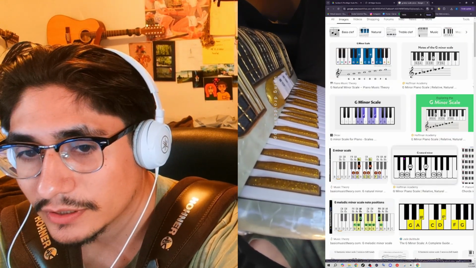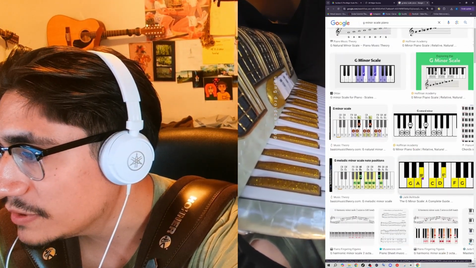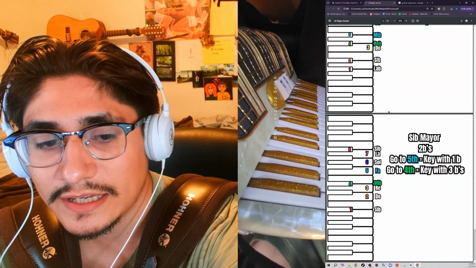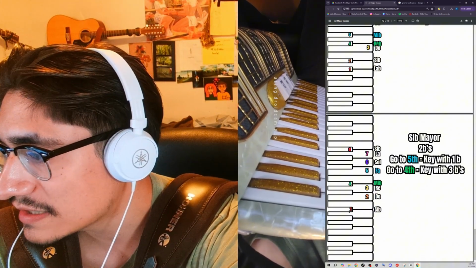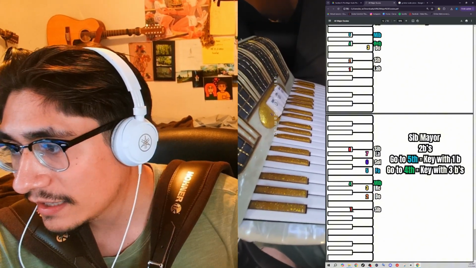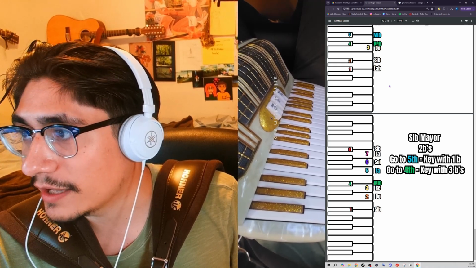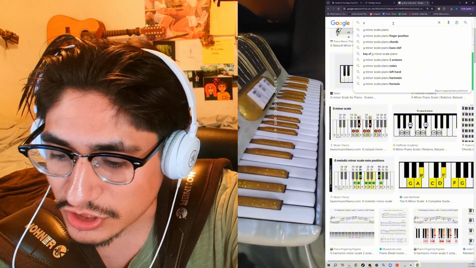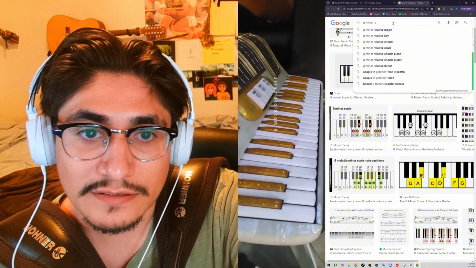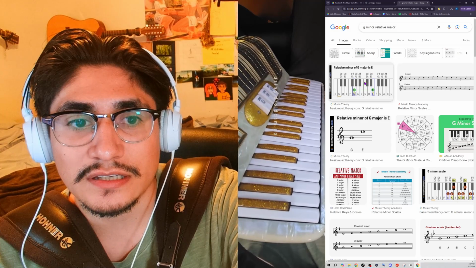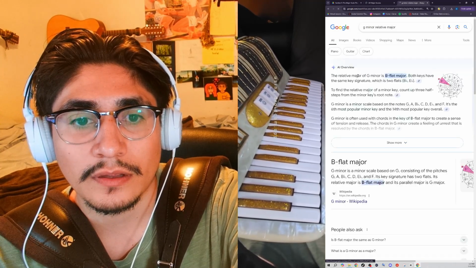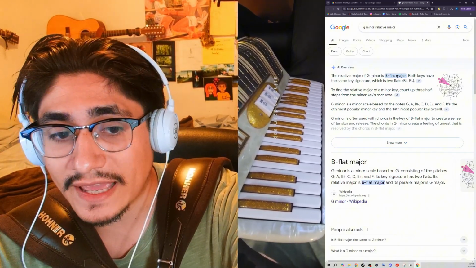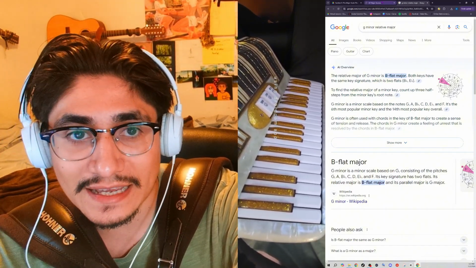I'll zoom in a little bit better. I see that better, right? B flat, E flat, all natural tonos, right? When we go back to the PDF, you see we have all natural tonos except for the Si bemol, which is B flat, and the Mi bemol, which is E flat. And once again, if you don't believe me, I can just look up G minor relative major, and you're going to see that it says B flat major is the relative of G minor. So sol menor and si bemol mayor are the same escala.